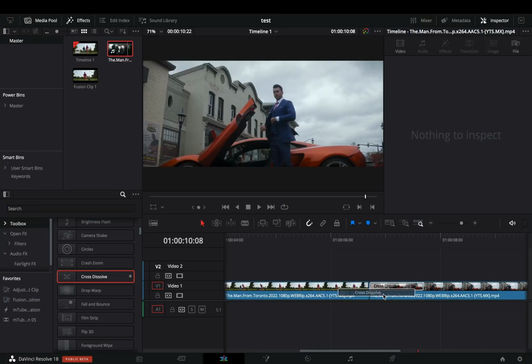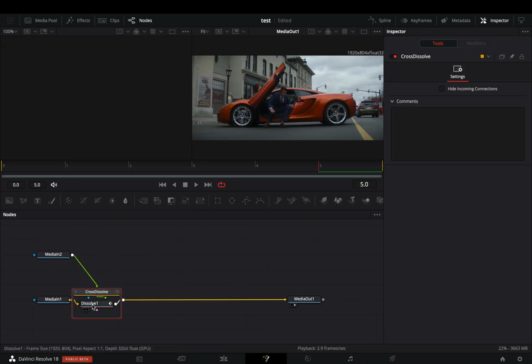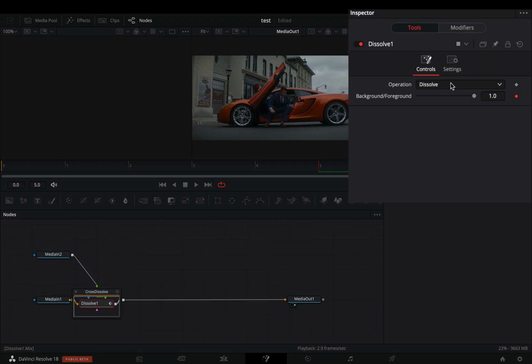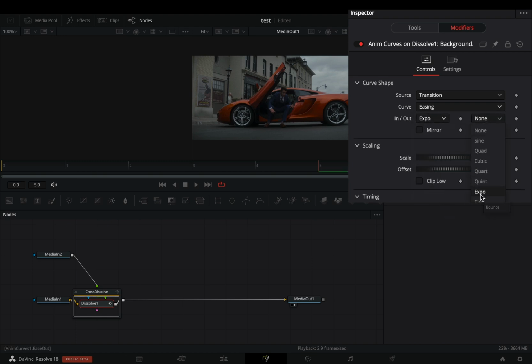Add a Fusion cross dissolve between your clips. Make it 6 frames long, right-click on it and select to open it in the Fusion page. Double-click the transition, select the dissolve node, and change the operation to additive dissolve. Go to the Modifiers tab, change the curve to Easing and the In and Out to Expo.